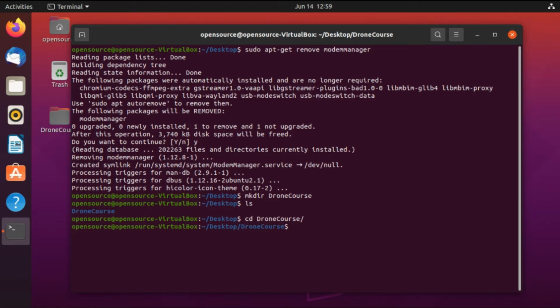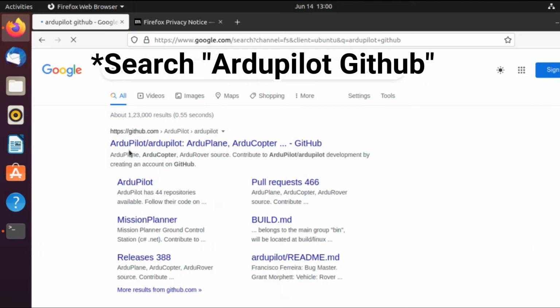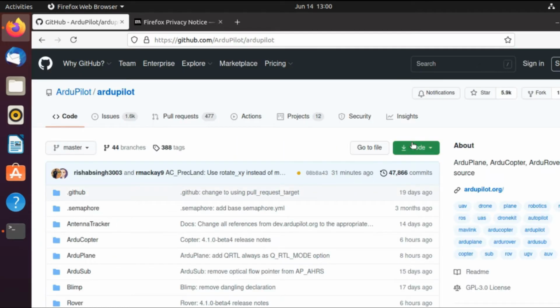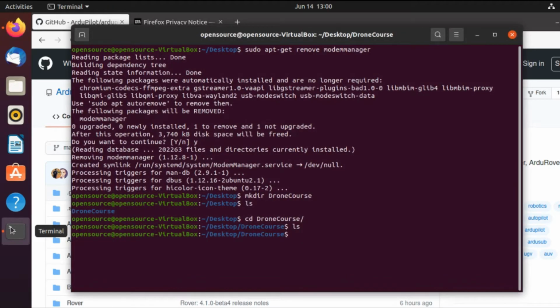So here we are in our drone_course directory. Let's check if this directory is empty or not. Again type ls to list the files inside this directory, and we can see it's empty. So let's download or clone our ArduPilot source code here in this folder. To do it, first open the browser and search ArduPilot GitHub, then open this GitHub link, click on the code button and copy this web URL. Now come back to the terminal again and type git clone and paste this URL.